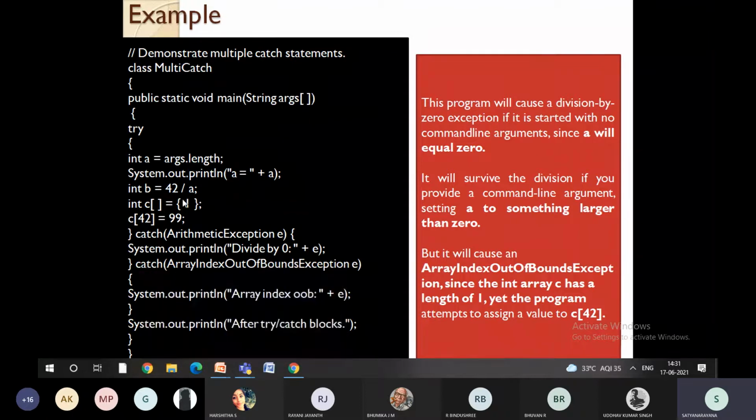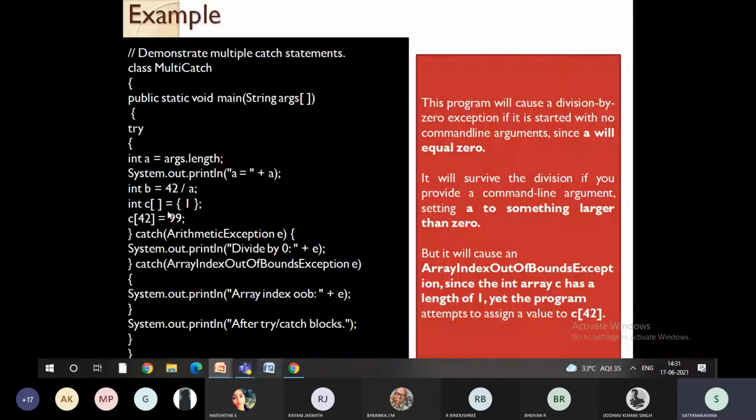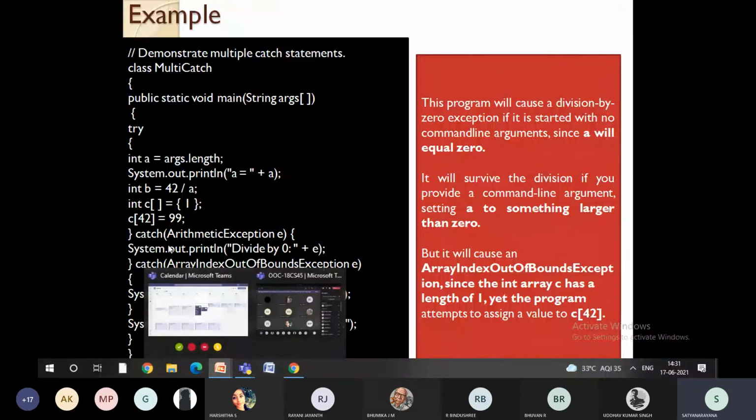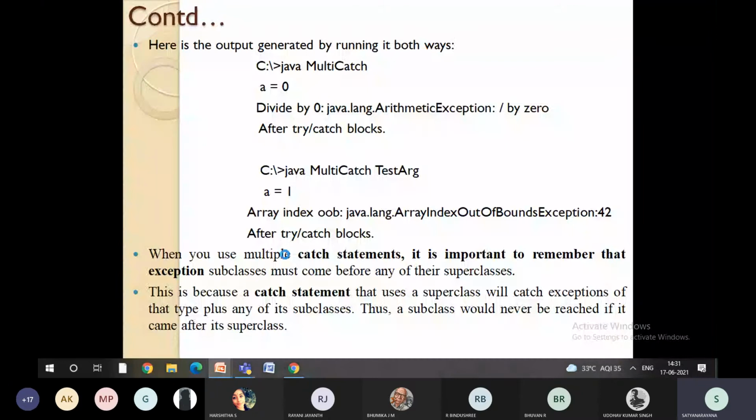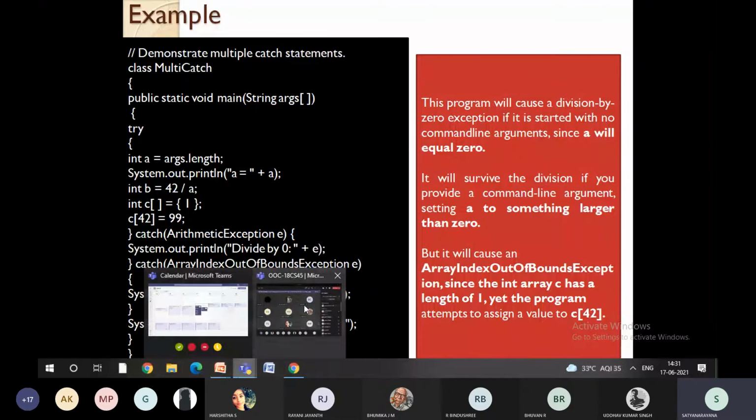So based on the exception which is going to occur, it is going to call the particular catch block. Initially, when a value is equal to 0, obviously the divide by 0 exception will be called. If the array goes out of bound, that means the actual array size is one value, and if we enter multiple values or a length more than the expected length, we are going to get an array out of bound exception. See here, the logic is not important. How we need to write multiple catch blocks is very important.